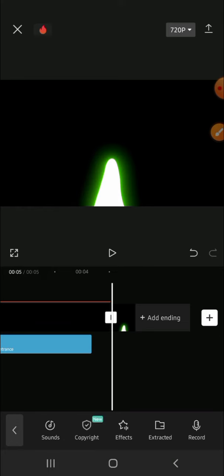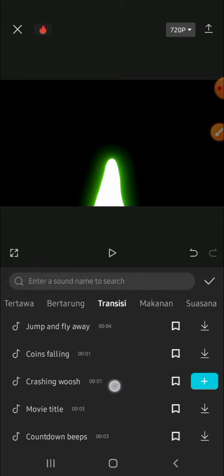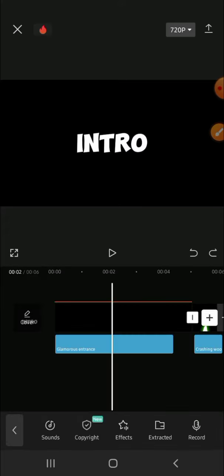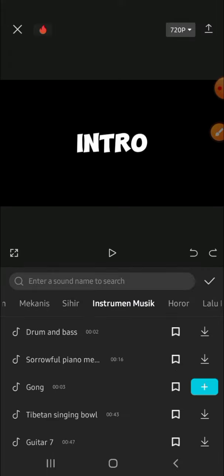Alright guys, and we can also put sounds to our transition by clicking on the effect right here. And choose the effect that you like, and I'll go with crashing wooz. And I'm going to add another effect to my intro to make my intro more captivating.